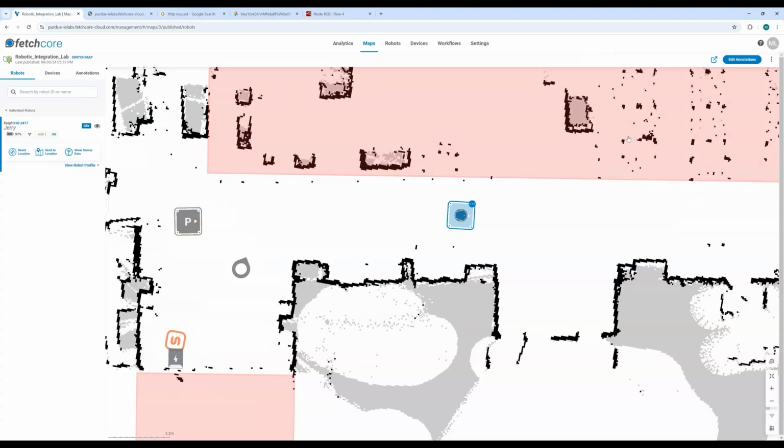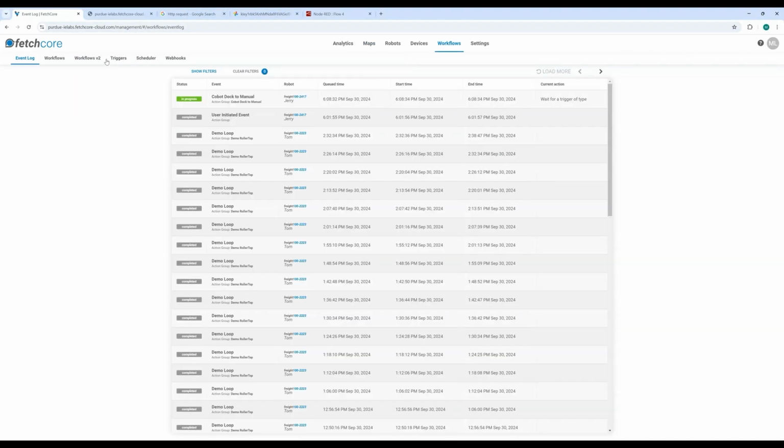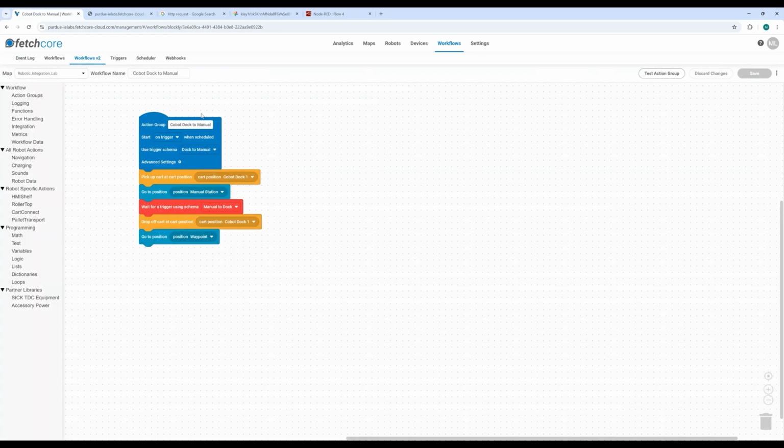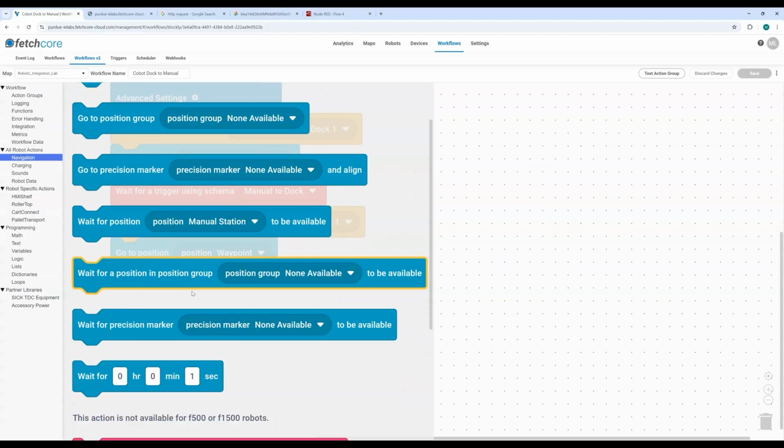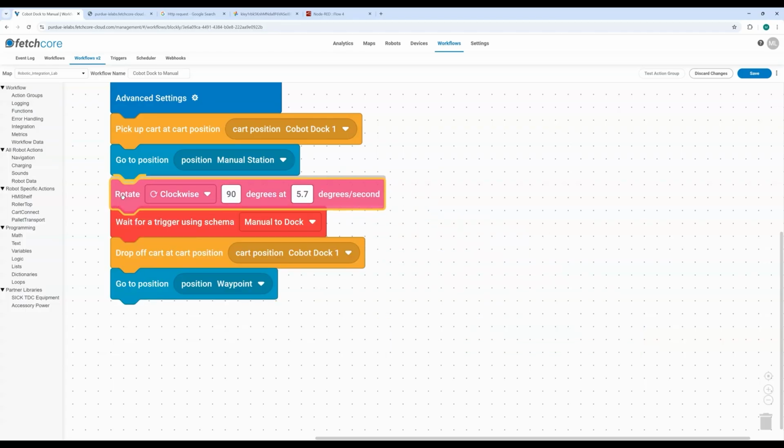So the way we can fix that is in the flow itself. You will go to the workflow, and then once it picks up the cart and goes to the position manual station, we can tell it to rotate. So we will rotate clockwise at 180 degrees, and then 5.7 degrees per second is just painfully slow. So we're going to crank that up to 25 degrees a second.